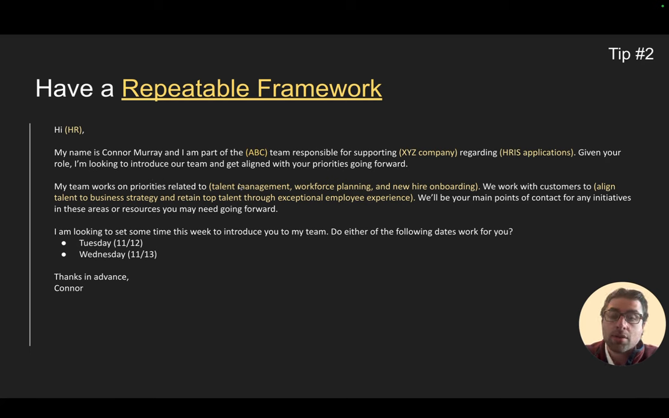My team works on priorities related to, same structure, but now I've said talent management, workforce planning, and new hire onboarding. We work with customers to align talent to business strategy and retain top talent through exceptional employee experience. We'll be your main points of contact, blah, blah, blah. So again, set this right once. I could do this for supply chain. I could do this for marketing.